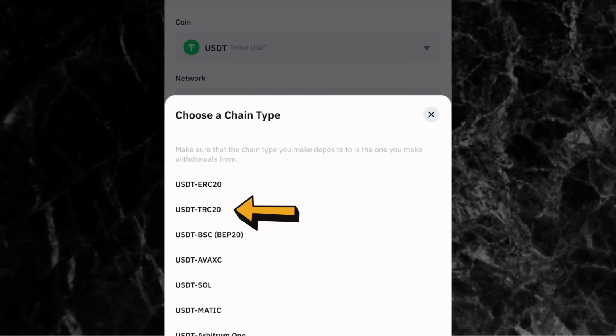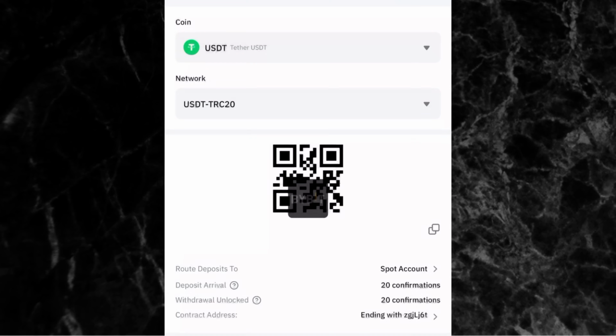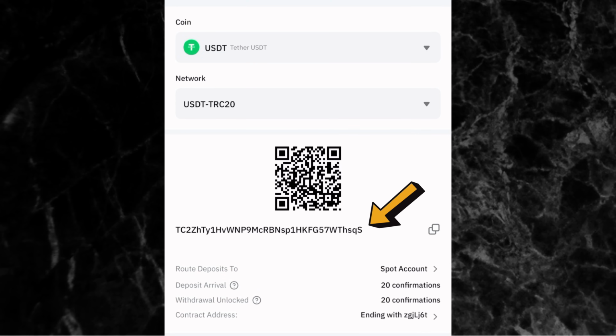You can pick any network right here, but if you are transferring USDT, I would advise you just pick the TRC20. Once you pick TRC20, it will show you your wallet address right here. So this is the wallet address you have to copy. Once you click on copy right here, then you can now go back to your Binance app.